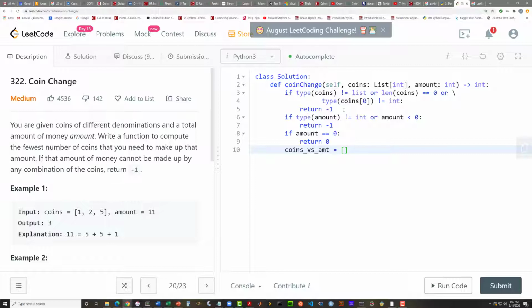So for each row, 0 for j in range amount + 1. Okay, and remember I'm using the amount + 1 because I need to go from 0 up to and including the amount. And I'm going to do this for c in coins.